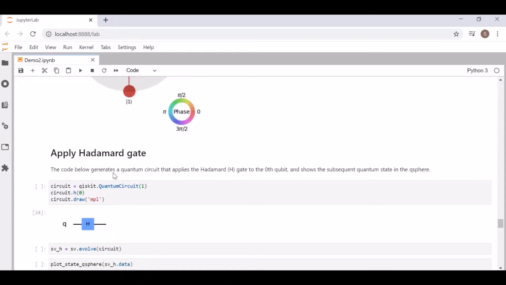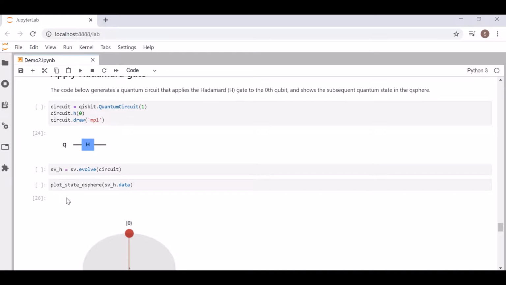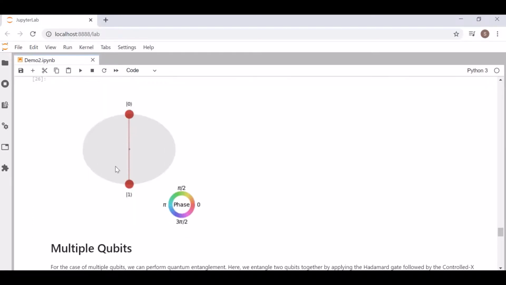If we were to apply a Hadamard gate to our quantum circuit and show what quantum state it represents in the Q-sphere, this is how we would proceed. Basically, we would first create our quantum circuit. We would then apply a Hadamard gate to our qubit 0, and we can then again plot it on the Q-sphere, and you can see how it is implemented.